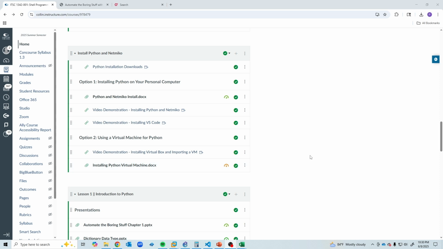Okay, so now that we've talked about the gist of the course, I want to go over what we're actually going to be doing. In order to really make this work, you're going to have to install Python, and then there's an add-on to Python called Netmiko, and that's the programming tool that's going to allow you to create secure shell sessions into all of these devices. And there's two ways you can do it.